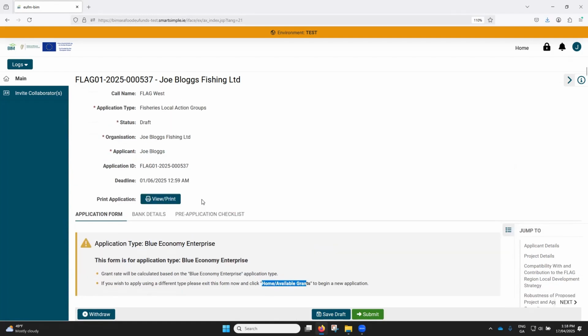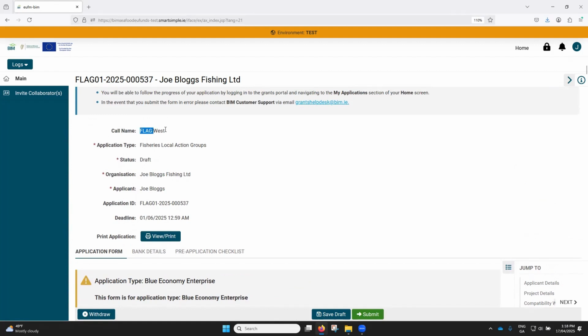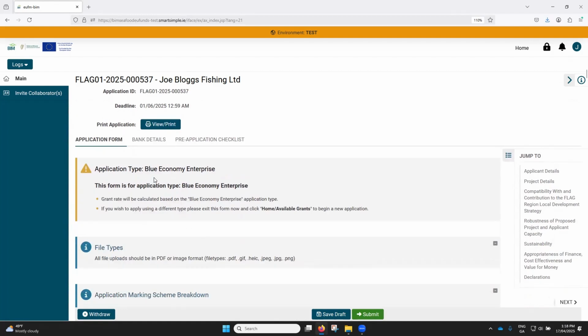Okay, so also I would say to take note here of the call name at the top here as well. When you apply, you will be applying based on your region. But if you selected the wrong region, just take note of that as well. So the call name is at the top to show, and you'll also see here what type you're in as well.